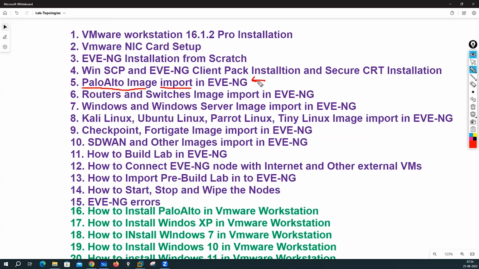In the same lecture, I will import the Palo Alto image, the router and switch images, and the Windows and Windows Server images. I will import the Kali Linux, Ubuntu Linux, Parrot Linux, and Tiny Core Linux images. I will also try to import the Checkpoint, Fortigate, and SD-WAN images in the EVNG. So this lecture is a little bit long, guys, because I will combine all these things together.